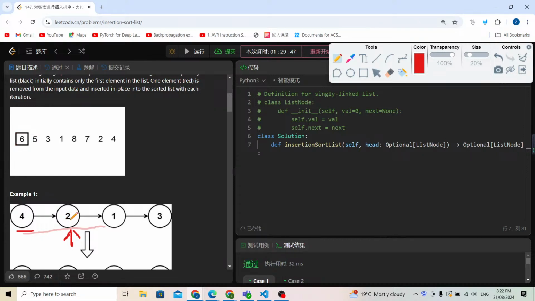We know that for this node 2, the value 2 is smaller than 4. So this means we're going to insert the 2 before the previous node. Currently it is 4, and we have a node 2. But this node 2 cannot be here. This node 2 must be in this place. So when we find a node whose value is smaller than the previous value, what are we going to do?